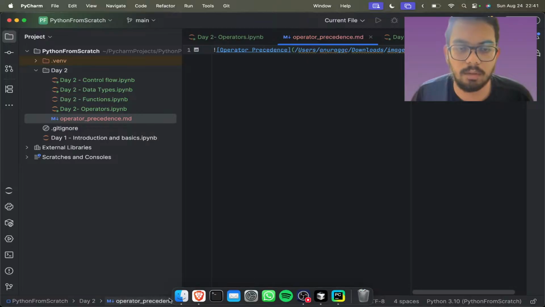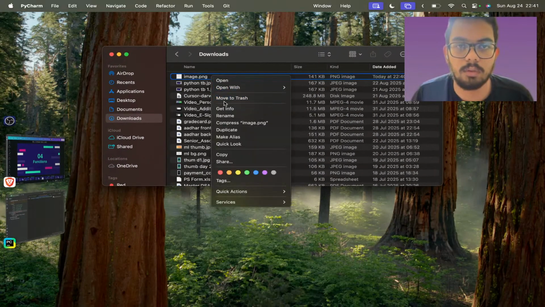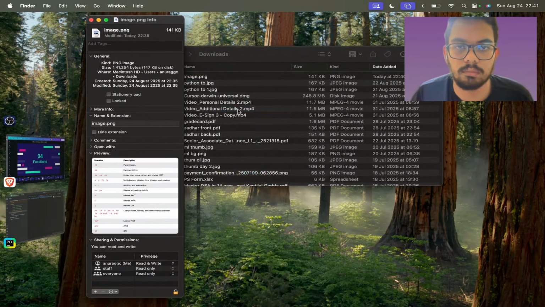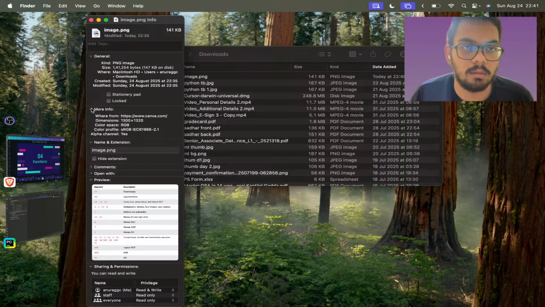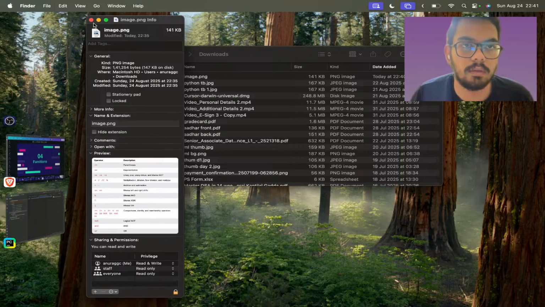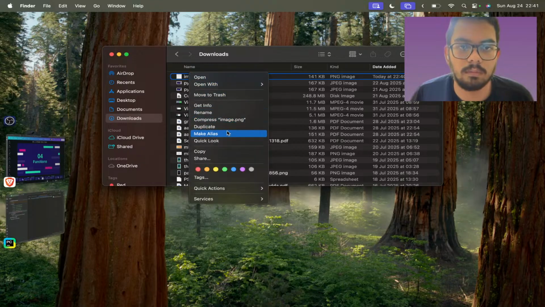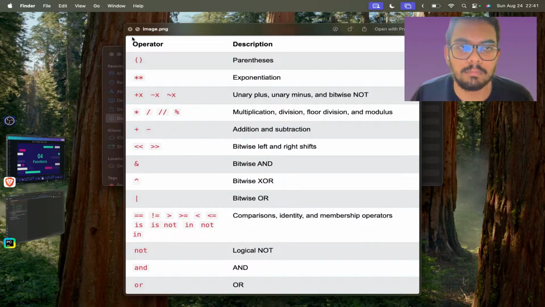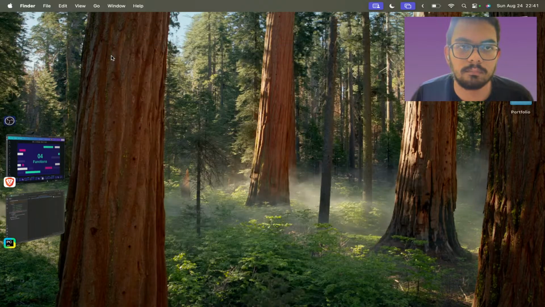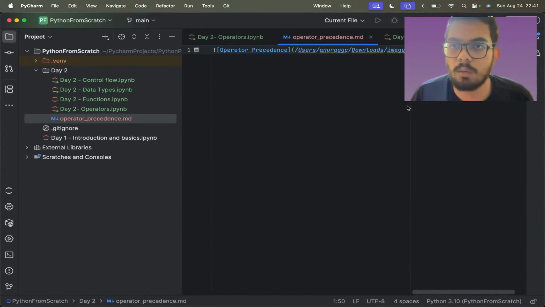Good. This is the correct path I wanted to. Just copy path. It's the path. I hope this is the correct path, or I'll just add it again.